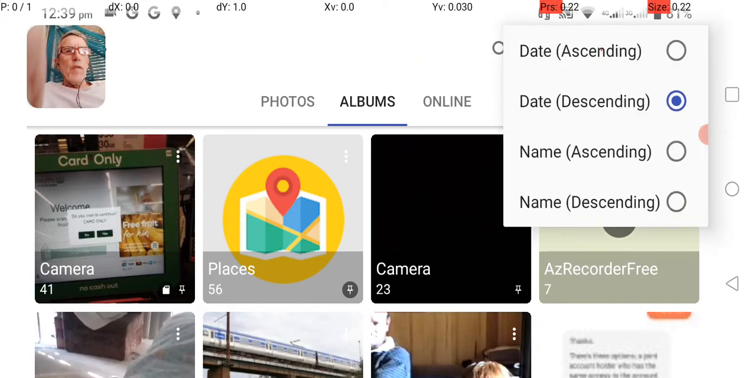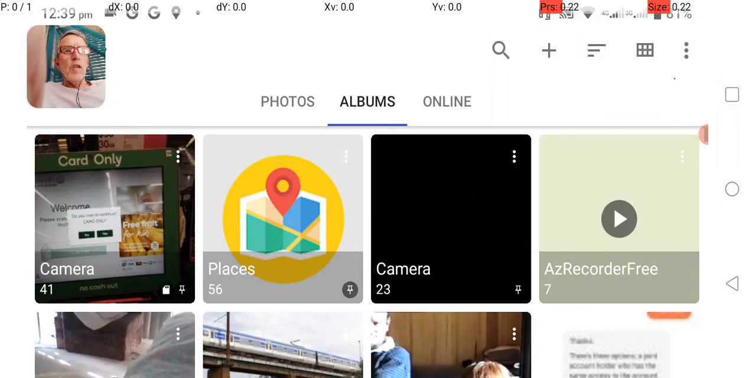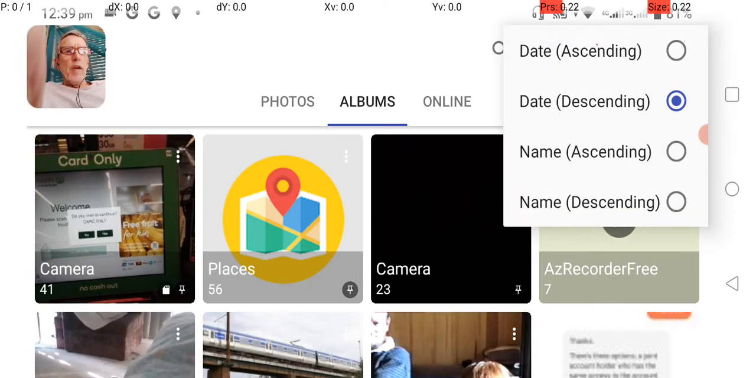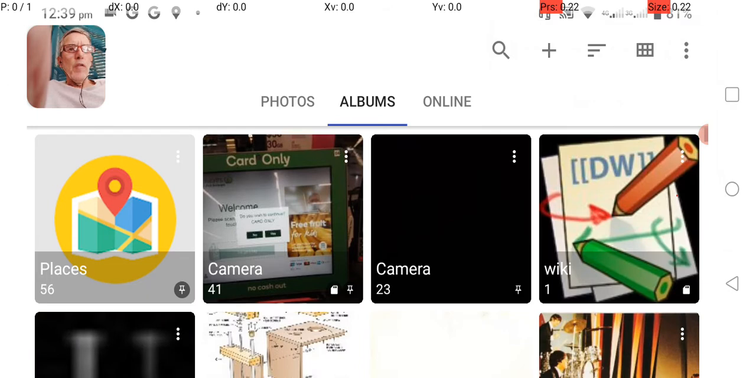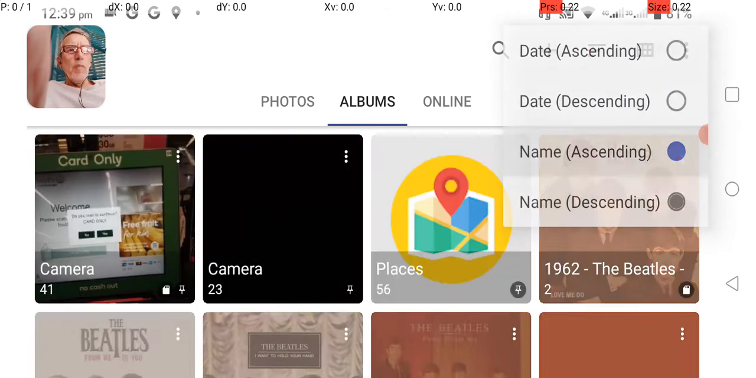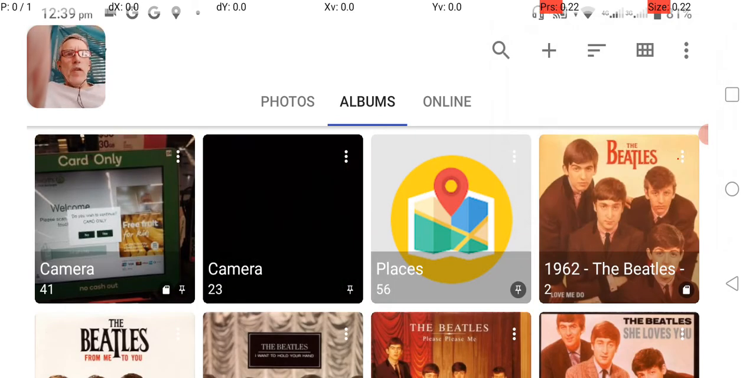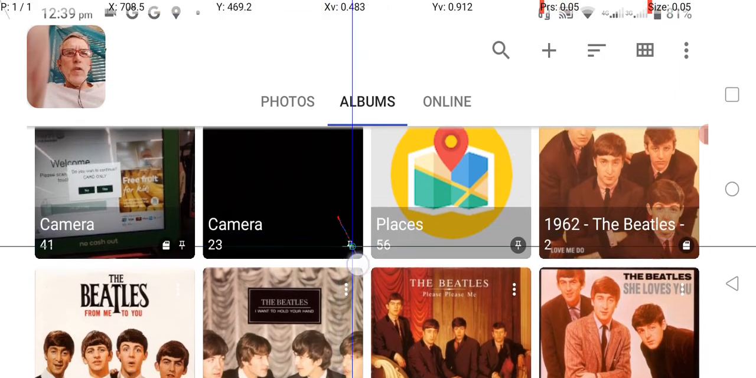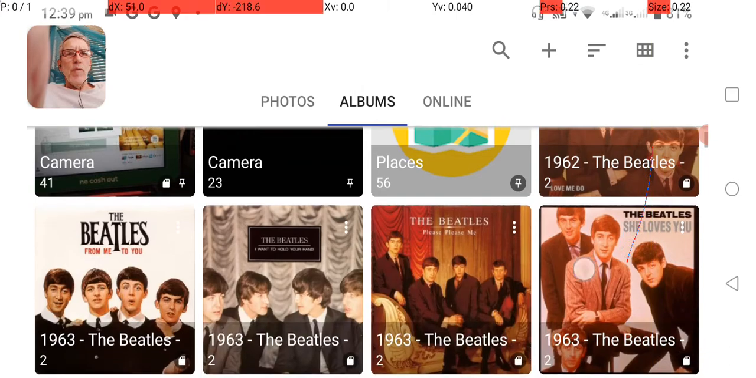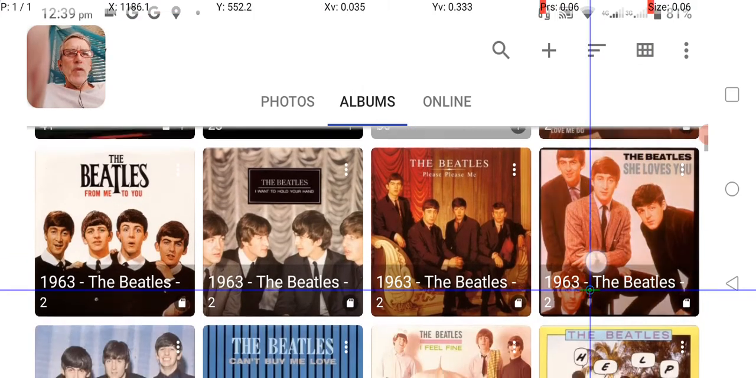You can have it date ascending or date descending. Name ascending or name descending. But if I chose it in this, it doesn't necessarily change it in KineMaster. Right, so if I can make it in name order rather than date order, I'll do that. Name order, right? And that's in name order. So it's C, C, P. Well, why are the C's coming before the numbers? Numbers usually come before C's. And they've got numbers again.